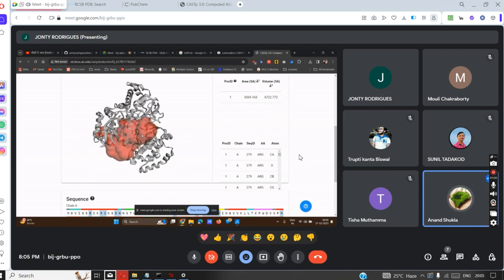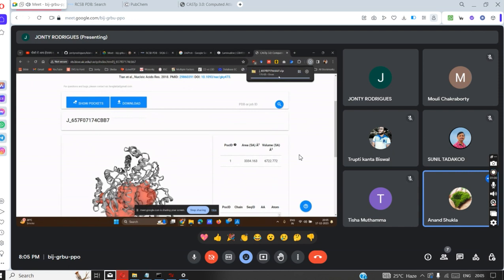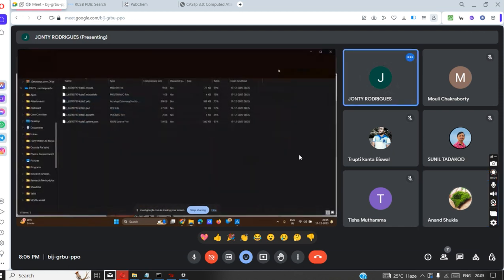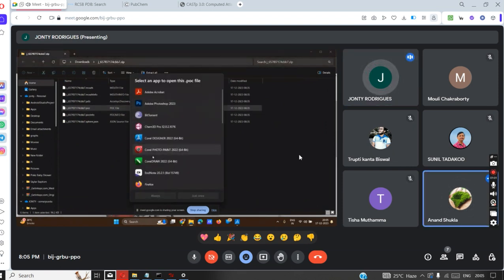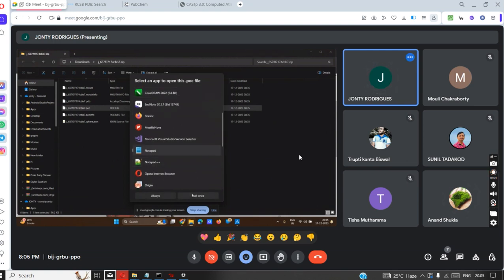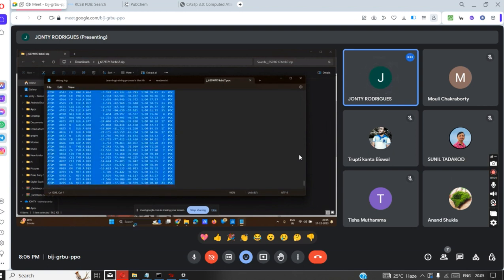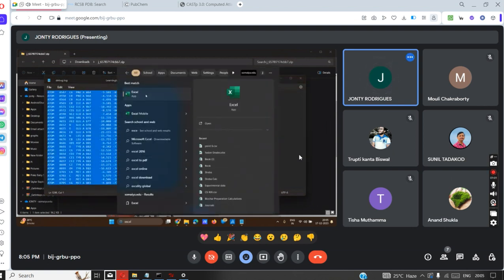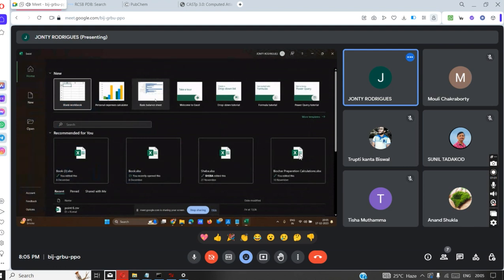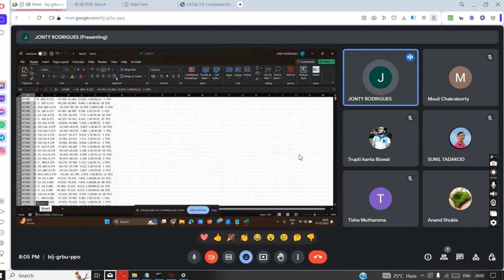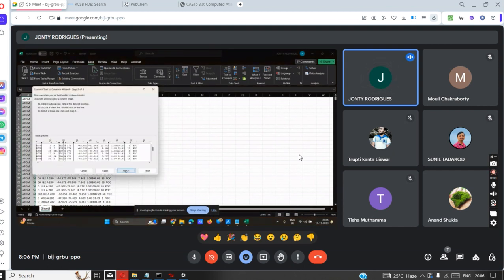Now go upward and download the data of the CASTp POC file and open it in Notepad. Copy this in Excel. Go to Data, Text to Columns, next, next, and finish. And then go to Remove Duplicates.